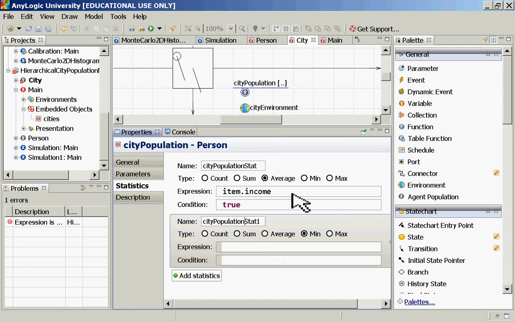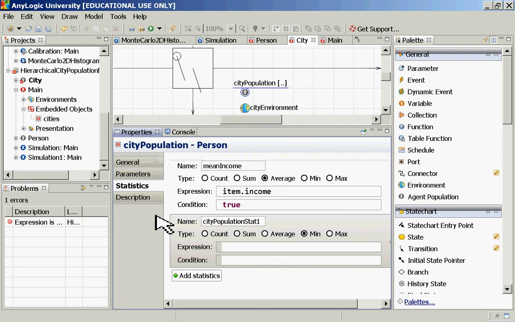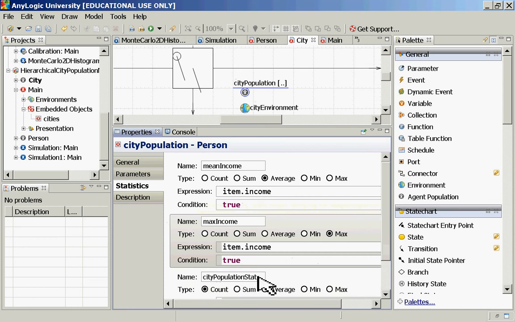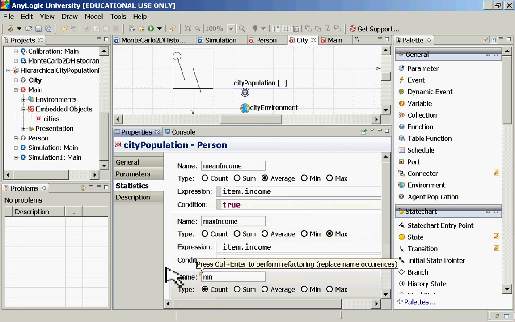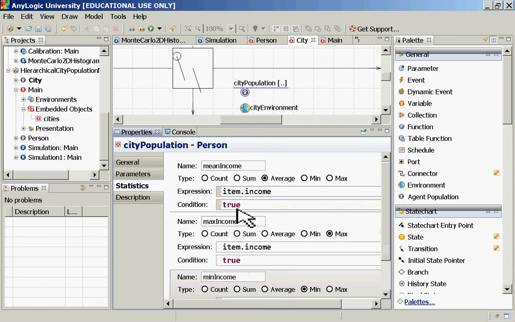Okay, so at least this is rehearsed now. We want the mean income, right? We want the max income, for max, and it's just item.income.true. Again, this is in the city, the population associated with city. We want the min income, and then item.income, and that's all we'll do here. We could have total income, but I don't think we want that. So here's mean, max, min.